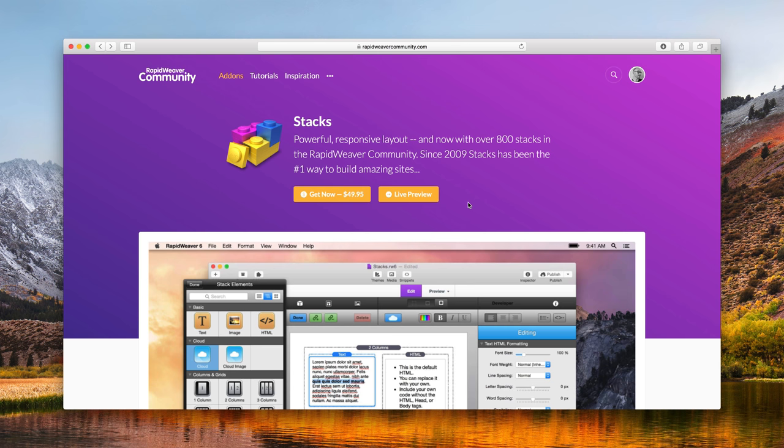In this video, we're going to look at the popular third-party add-on Stacks for RapidWeaver 8. If you haven't got Stacks installed or you don't know what it is yet, head over to rapidweavercommunity.com and search for Stacks in the search bar here. Stacks adds a new page type to RapidWeaver that gives you a powerful, multi-column, flexible layout tool.